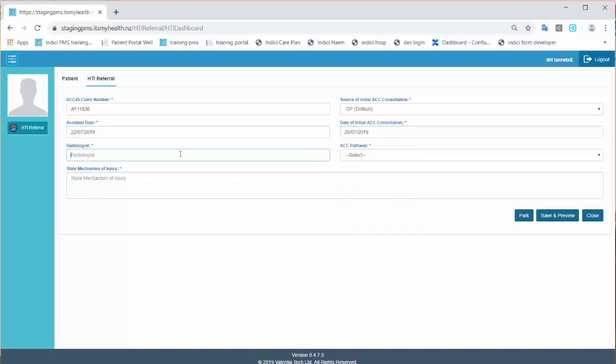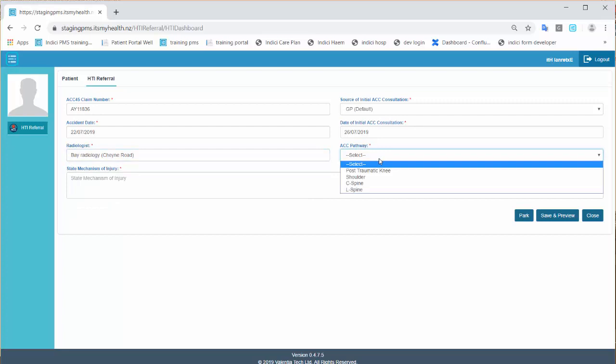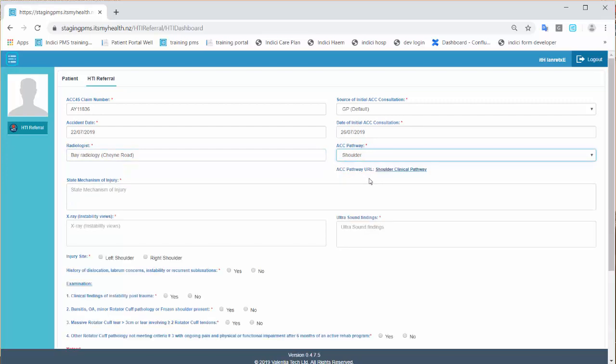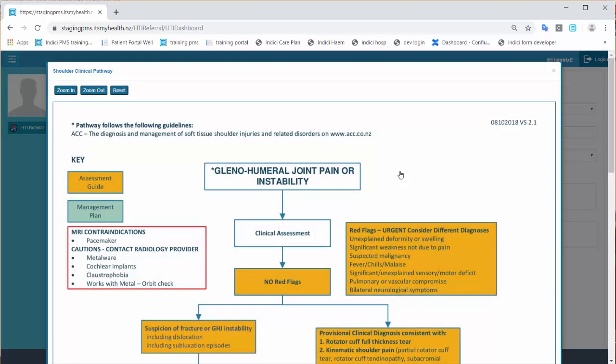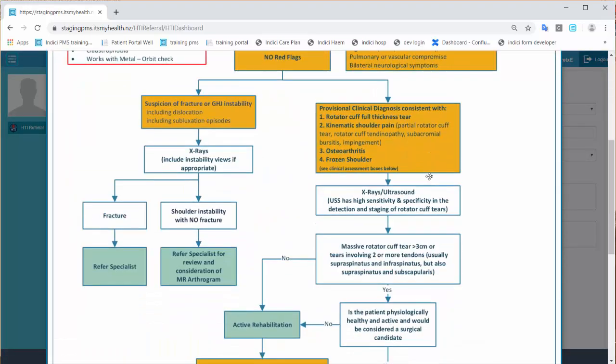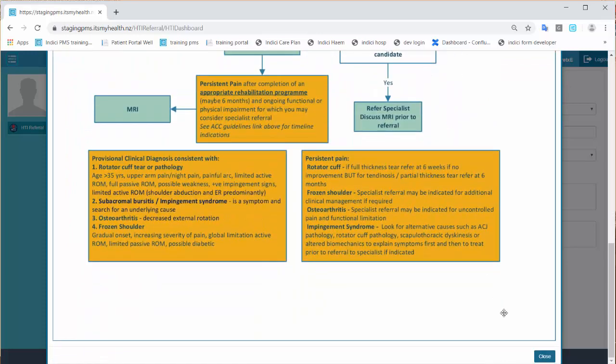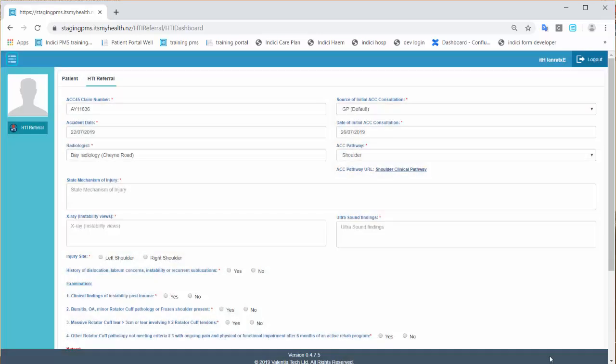Then select the radiologist and the ACC pathway, and you'll notice that as soon as you select the pathway, different options will appear below depending on which pathway you've selected. You can also access a blueprint or a roadmap for this particular pathway by clicking this link here. And then simply fill out the rest of the form. You can copy the results of the X-ray from your MedTech system and then paste them into the X-ray field here.